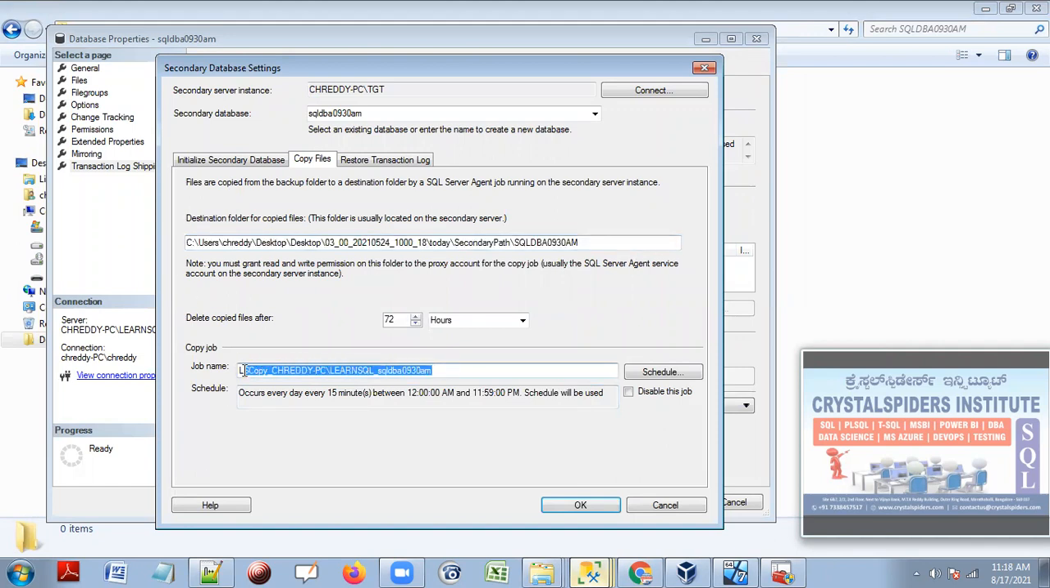And this is the job name. This is the copy job, guys. In the same window, the copy files tab, we can see that job name. This is the copy job. What this copy job will do is connect to the shared path, copy the latest backup files and put them inside this path. Inside this path, I think I have to end with a slash. Inside this path, it is going to put those backup files. That's it.